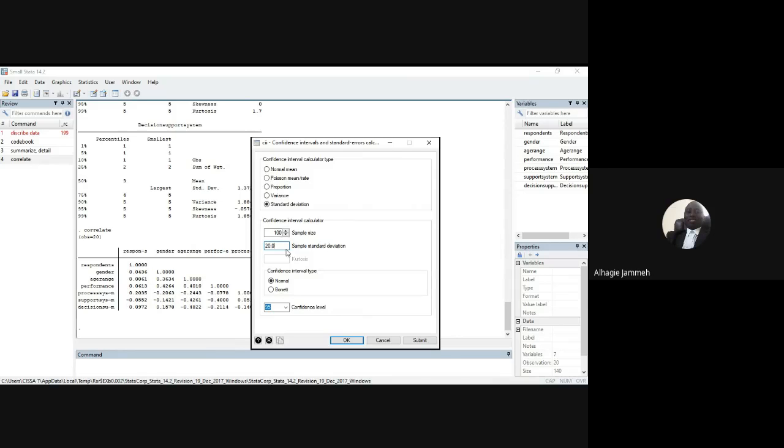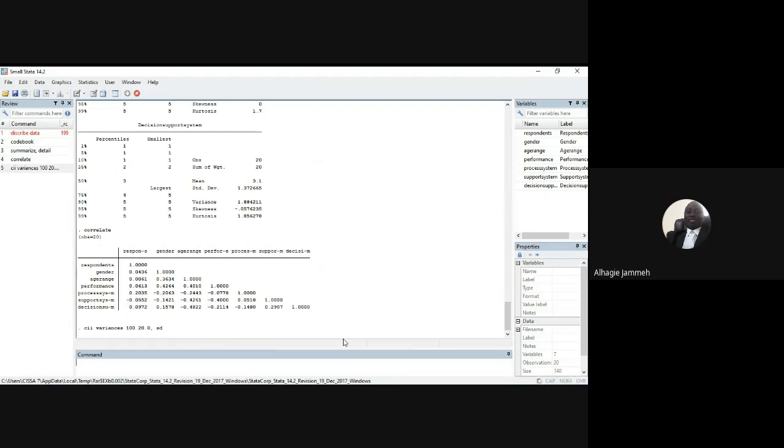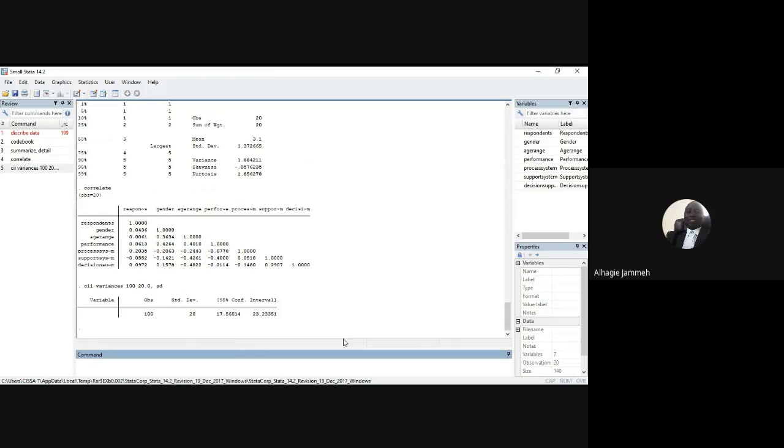Okay. So we go and see. Confidence interval type, do we leave it normal or we use Bonett? Yeah, let's leave it to normal. Then we go to okay. Yeah, so this is the percentage confidence level. We leave it at 95. Okay. Yeah, so we can say okay or submit. So these are the results that we have for standard deviation.